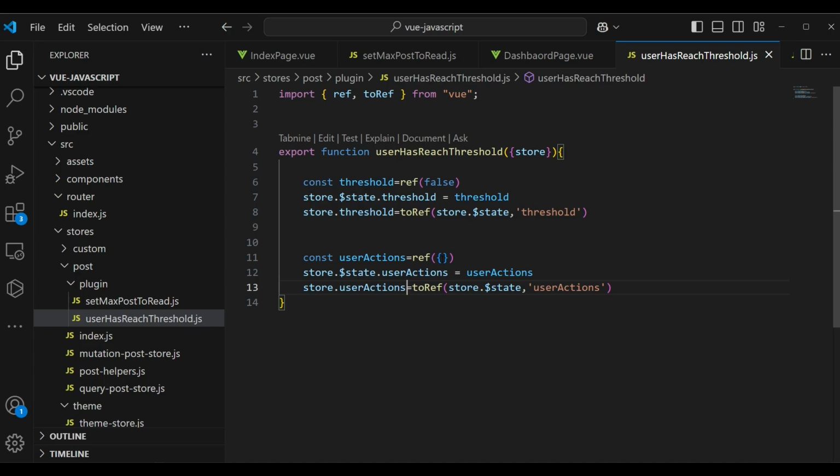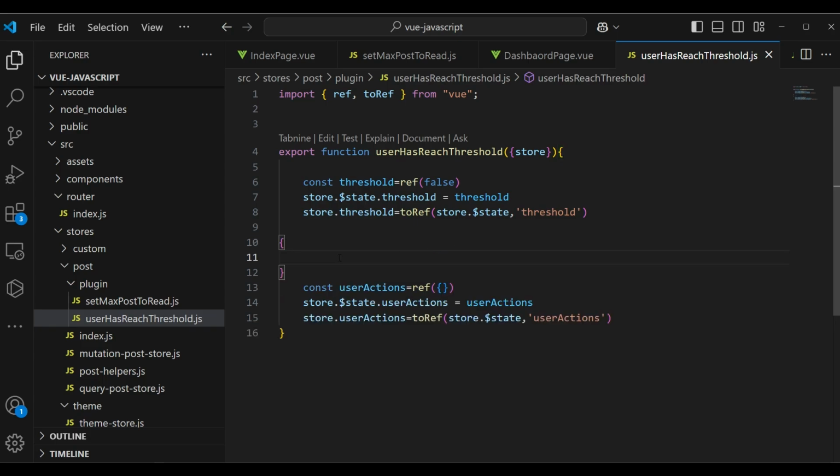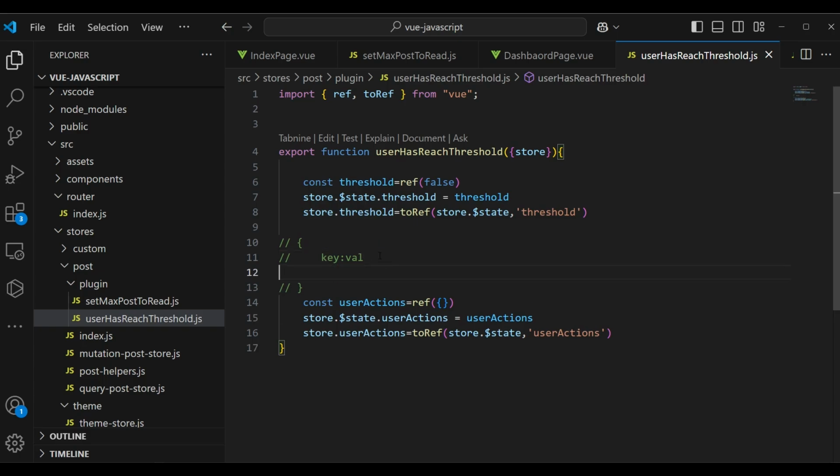Now inside the user actions, we are going to store the key and the value. We're going to consider the user actions as a hash map, and this is the structure. We are going to pass the key and the value. The key here is going to be the name of the user, and the value we're going to pass here is 2, meaning the user has already read 2 posts. Yeah, this is what we're going to do right here. We're going to consider the user actions reactive property as a hash map.